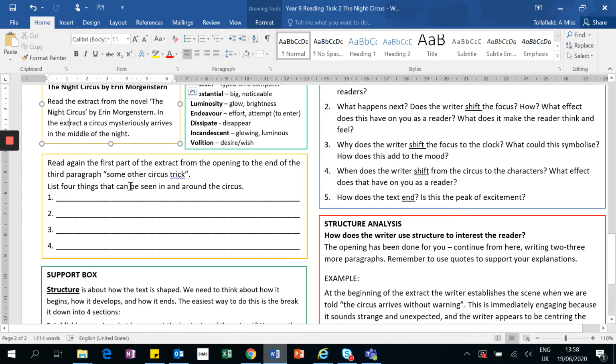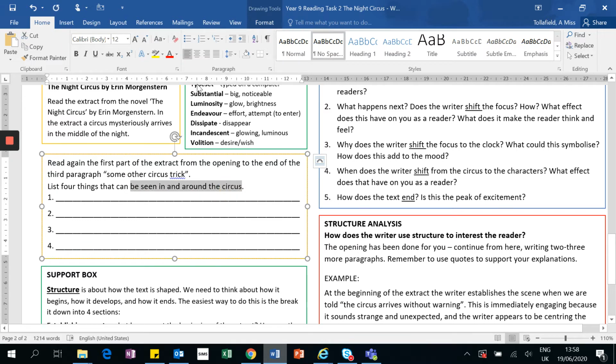We're going to just highlight this section here just to help us. So to list 4 things that can be seen in and around the circus. So let's read the first sections again.